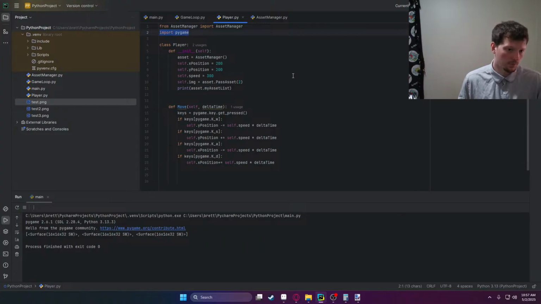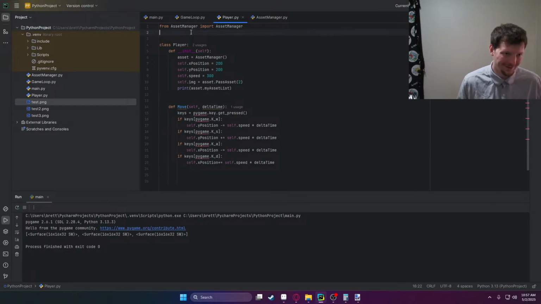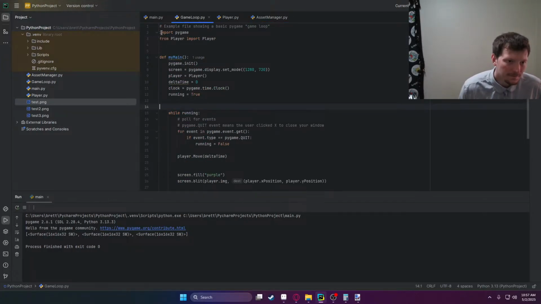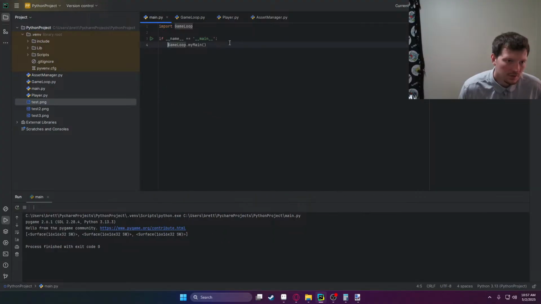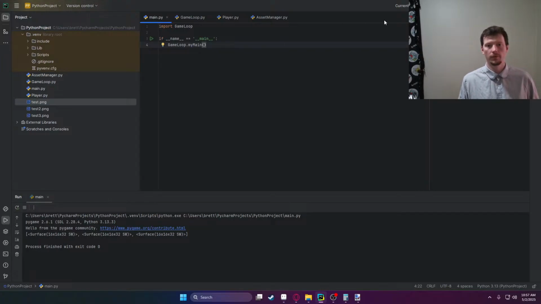Now, I don't think we need to import Pygame here. Actually, yeah, we do because of the key presses. Yeah, interesting. But yeah, so you kind of see the thing now.